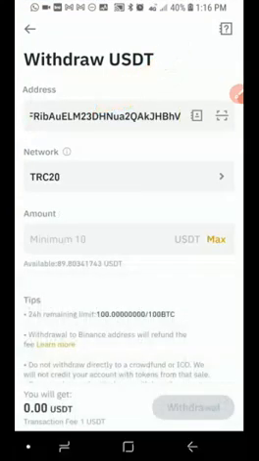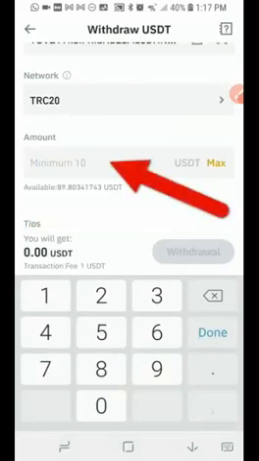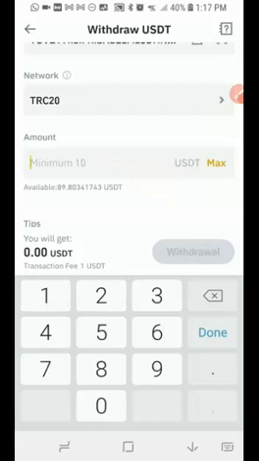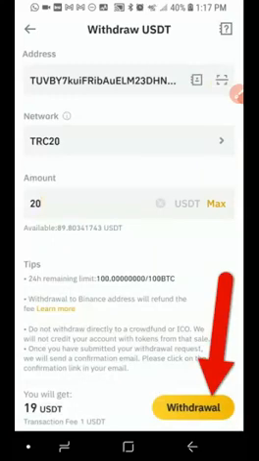Once you've placed it there, it's going to add the network automatically. But here you want to indicate the amount of money you want to send. Let's assume you want to send 120 USDT. So you're going to add the amount of USDT you want to send here, which is going to be 120. I don't have up to 120, so let me just say 20. After that, you're going to click on withdraw.